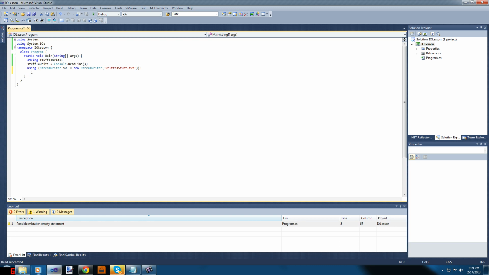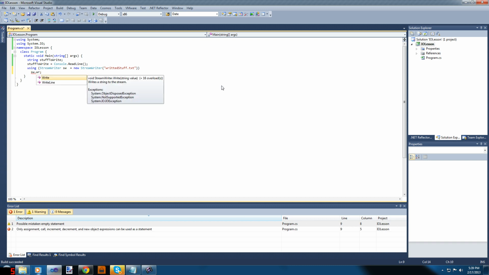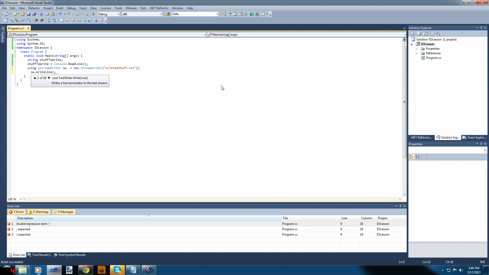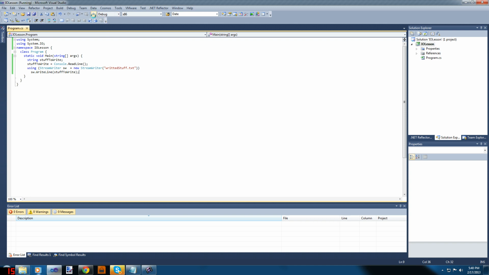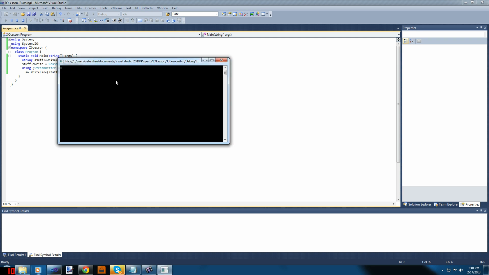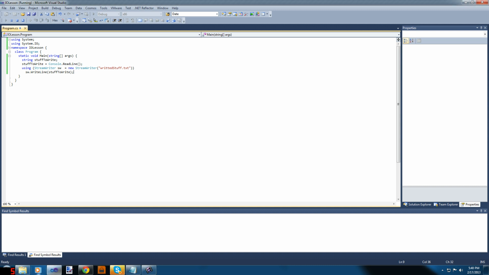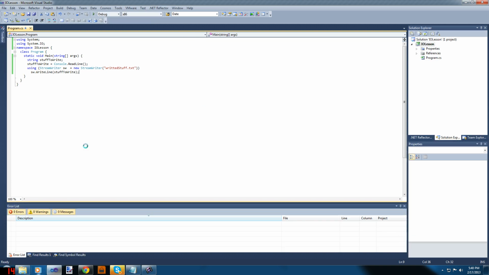So what we are going to do is write SW dot WriteLine, and we're going to have it write stuffToWrite. So let's enter something into here now. Let's type in some gibberish and say this is a test, and it spelled that incorrectly.